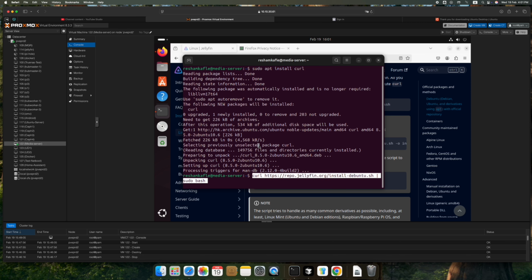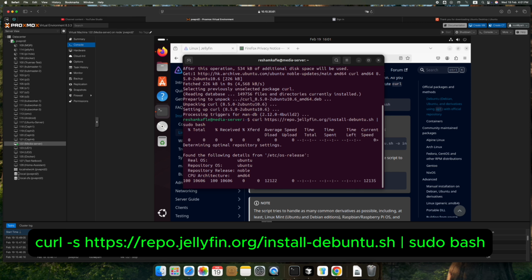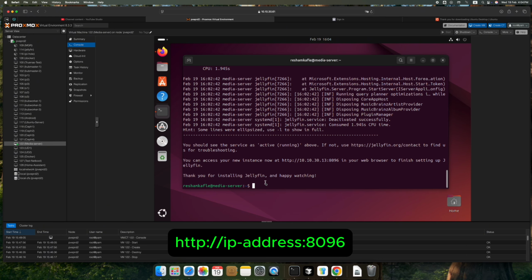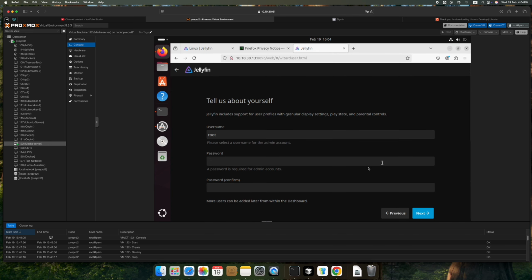Once that's done, we'll install our first media system, Jellyfin. We'll use curl and the Jellyfin URL to download and install everything we need. The terminal will show you the Jellyfin URL, so you can copy it and test it out in a browser. Now, create an account for Jellyfin.